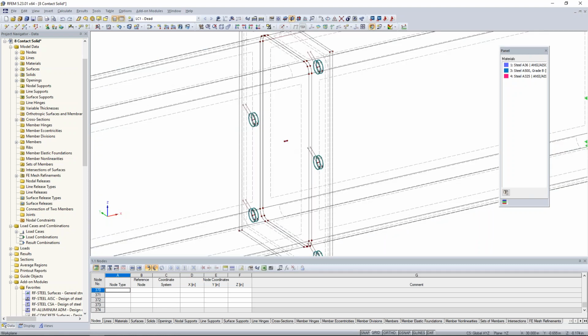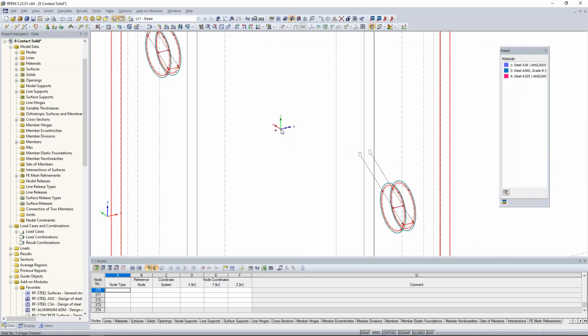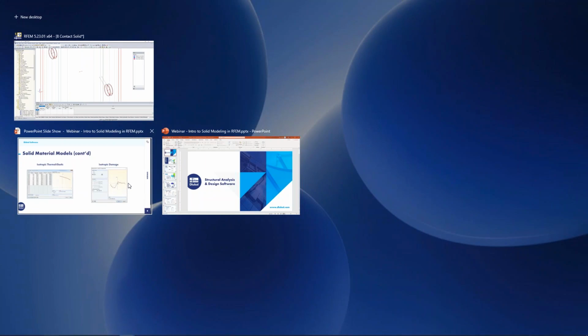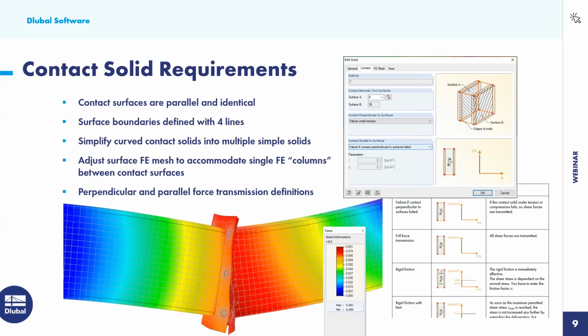So let me go to a wireframe view here, and I can double click on my solid that's kind of existing between these two surface elements. You can see the solid type is set to contact. So before moving on, let me quickly jump to the PowerPoint here just to explain a few important points about contact solids. So the contact surfaces must be parallel and identical.